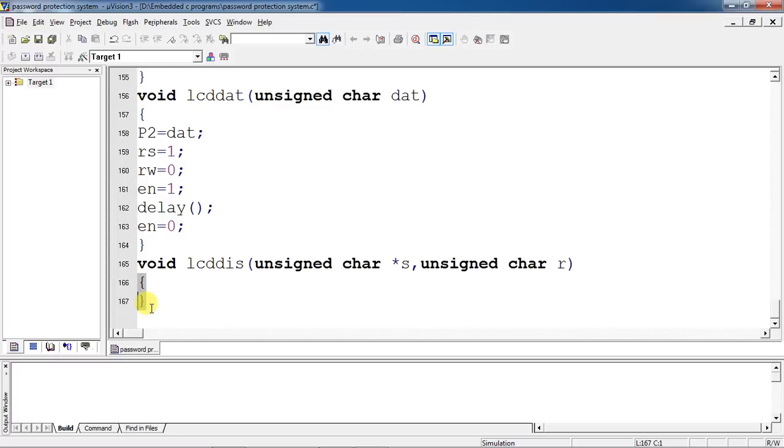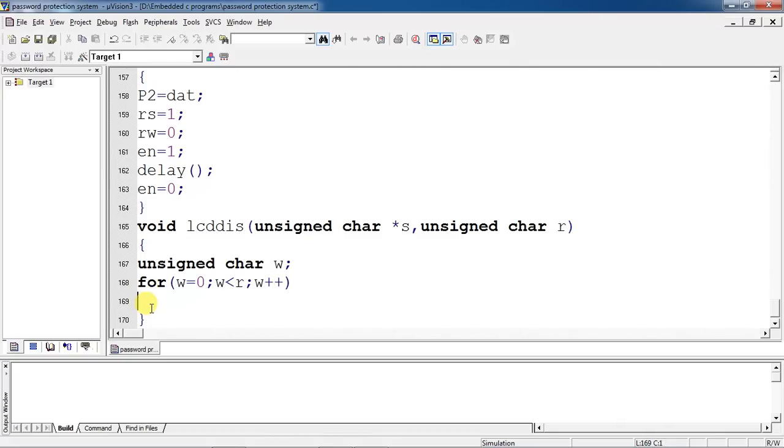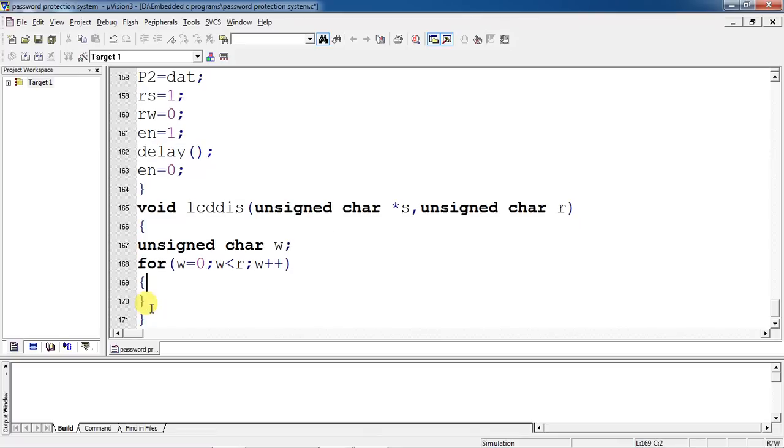And take one temporary variable to repeat the loop until 0. So execute data function based on the count size. So just you have to pass these characters also one by one with the help of that function. So that you have to write with the help of SFR.